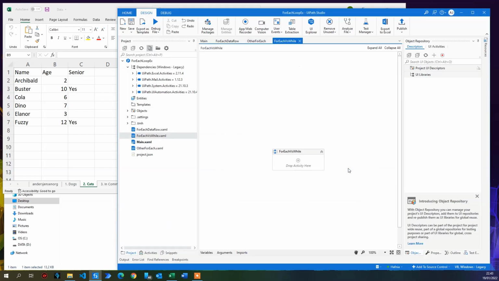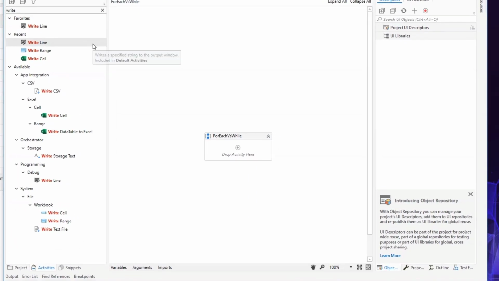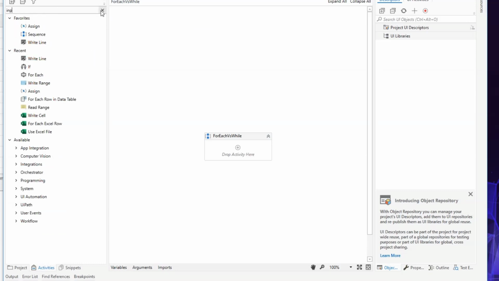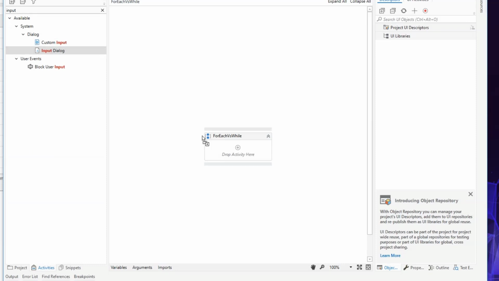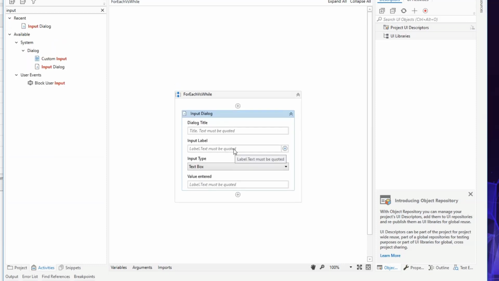Now we will build a while loop. And this is just to show you the difference. If I go down here to activities, now I will just make a simple game where I'll ask the user to pick a number higher than 100, and then I'll verify that he or she actually did it. So I'll run this process over and over until the user picks a number higher than 100. I'll use an input dialog. There you go. I'll take the input dialog and drag it in. I don't need a title, but let's just put in a label. So in quotation marks, I'll say pick a number higher than 100.